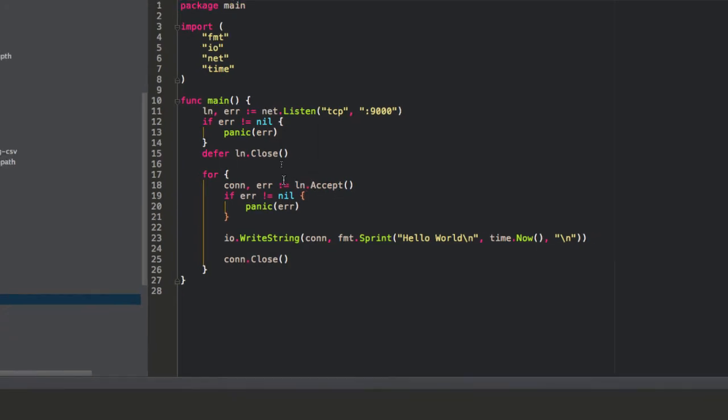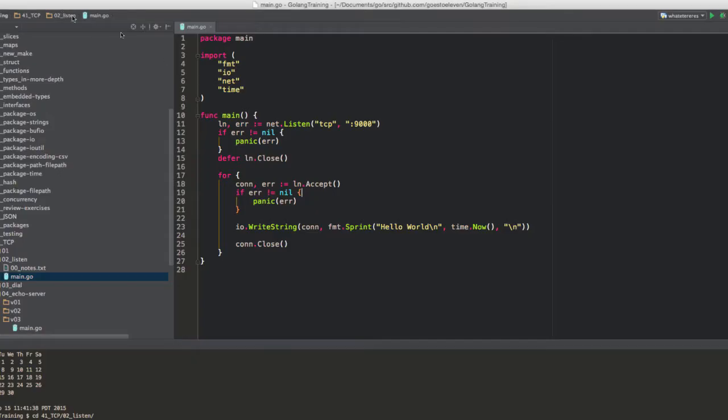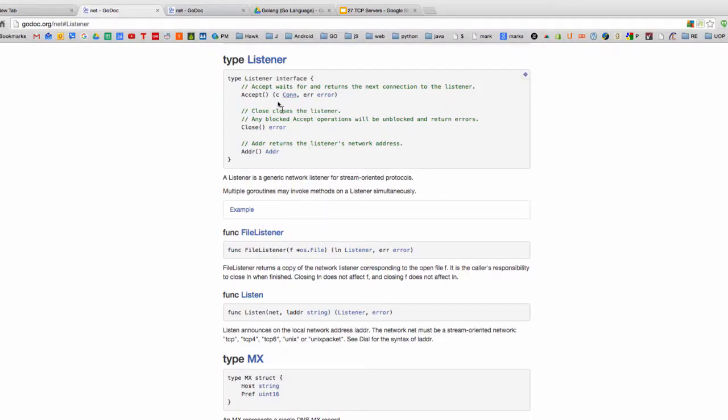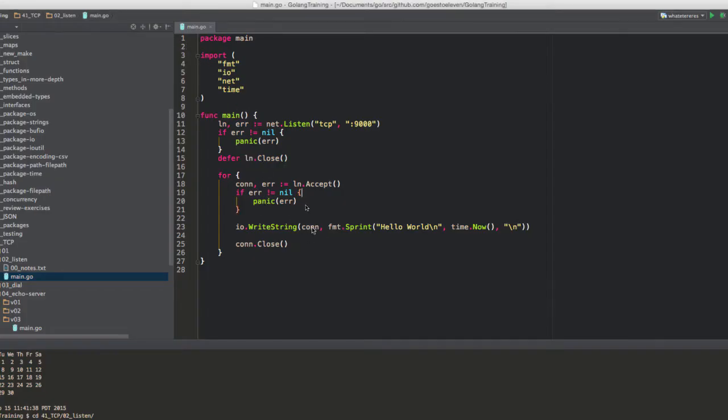And if we go back to that code there, listener needs to accept, and then it'll return a connection and an error. And so we have a connection and an error right there. And then we use io.WriteString, and we're writing to a connection. Can we write to a connection? Because a connection implements the reader and the writer. We can write to connection, so we have the connection there.